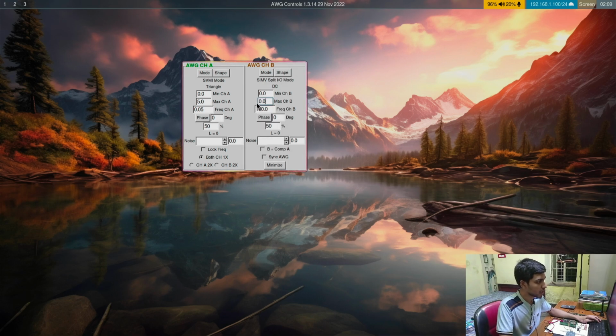The shape and the voltages and the frequencies don't matter because we are not generating some voltage signals or current signals. We are using it to measure the output voltage.